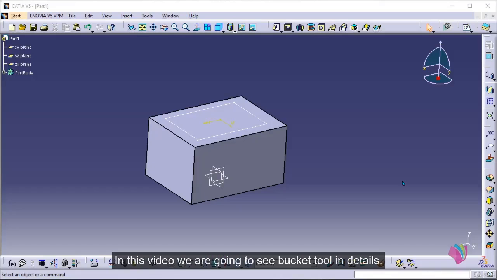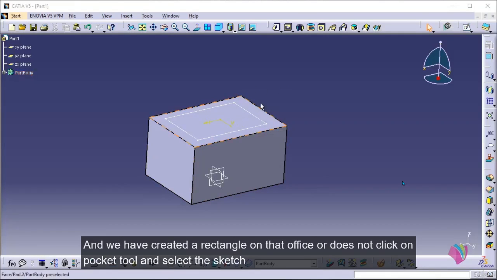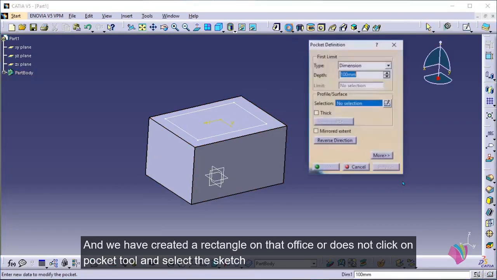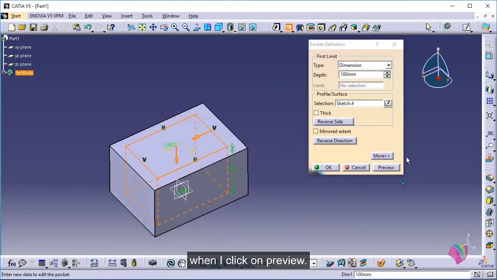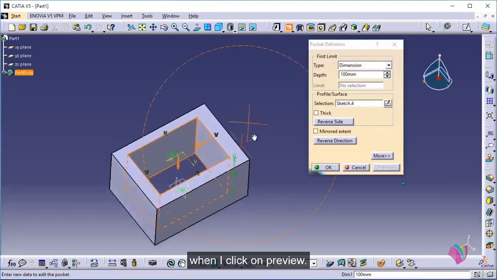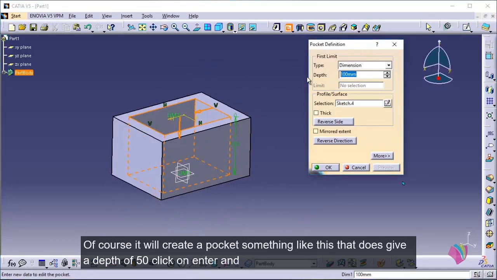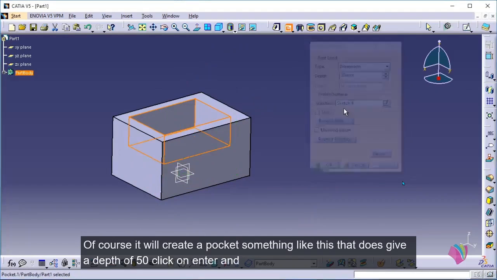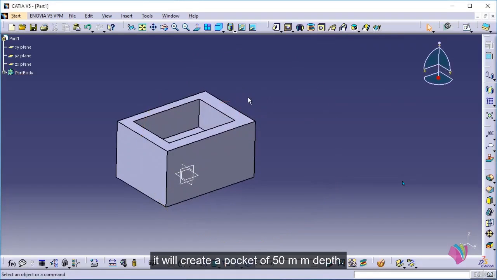In this video, we are going to see pocket tool in details. You can see here, we have created a block by extruding a rectangle and we have created a rectangle on the top face of the solid. Now click on pocket tool and select the sketch. When I click on preview, of course it will create a pocket something like this. Let us give a depth of 50. Click on enter and it will create a pocket of 50 mm depth.